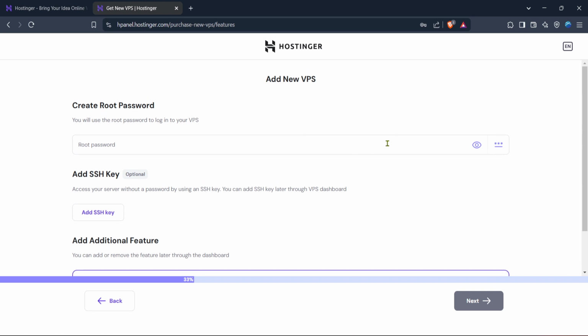By following these steps, you've successfully set up a new VPS on Hostinger, ready to host your website efficiently. Remember, with VPS hosting, you gain more control and flexibility over how you manage your website compared to shared hosting.